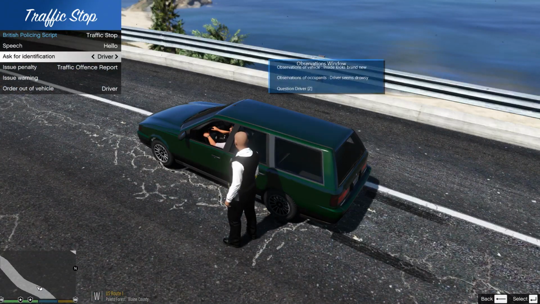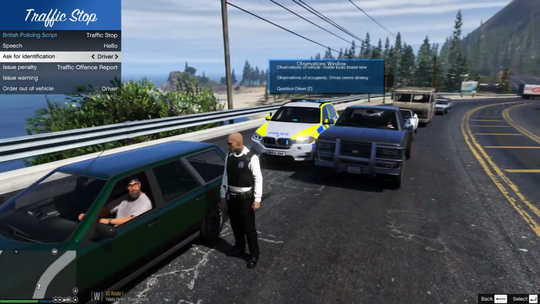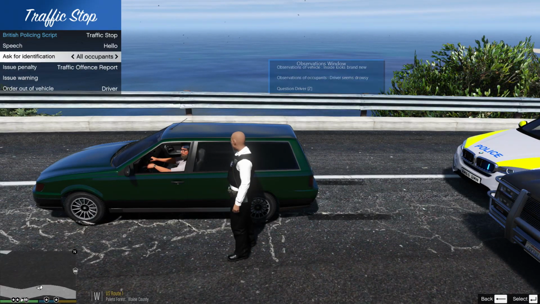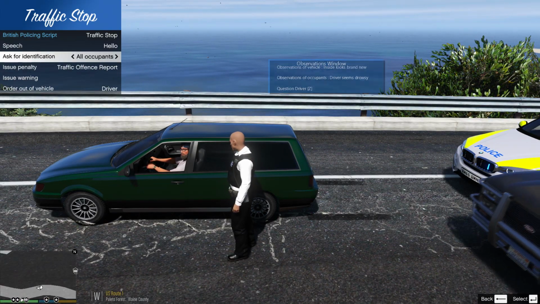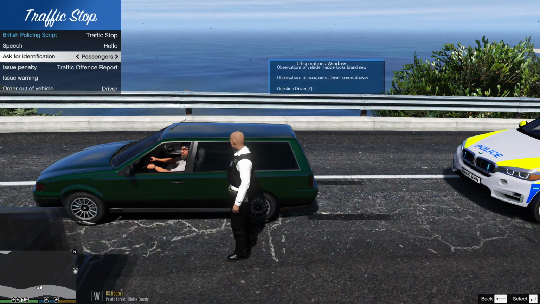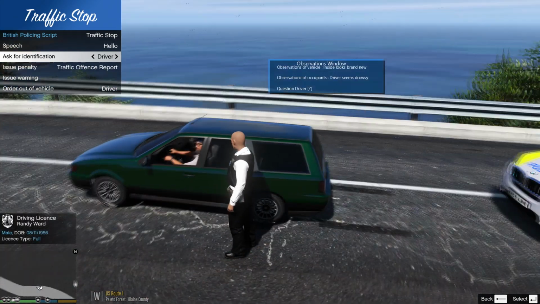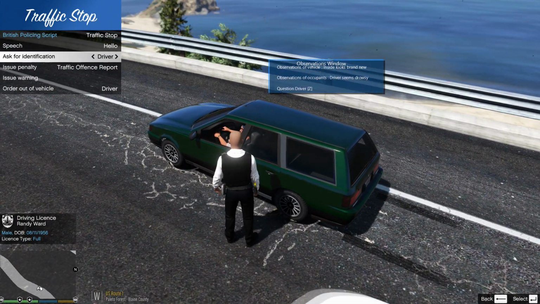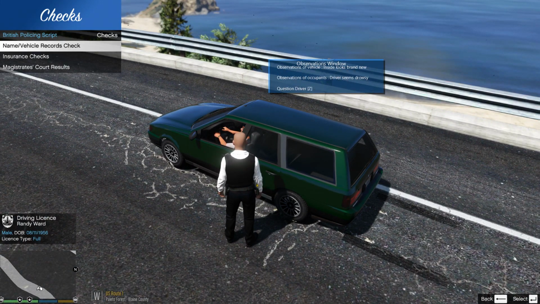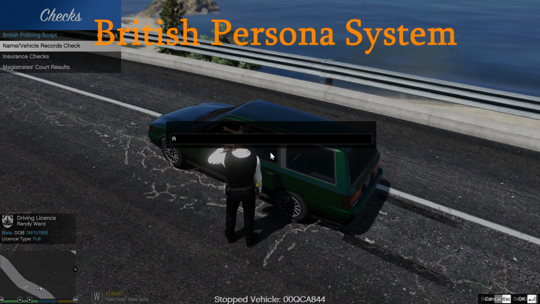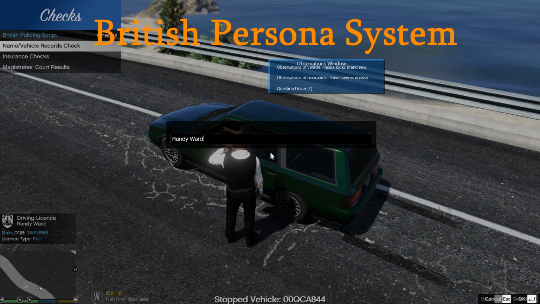And we're going to ask for the identification of the driver. But is there a passenger? No. As you can see, there is also an option to ask for the identification of all the occupants, or of only the passengers. So in this case, I'm just going to ask the ID of the driver. In this case, it is a Randy Ward. So let's just scroll in here and search his name, Randy Ward.